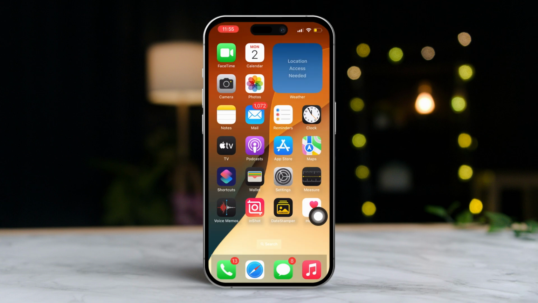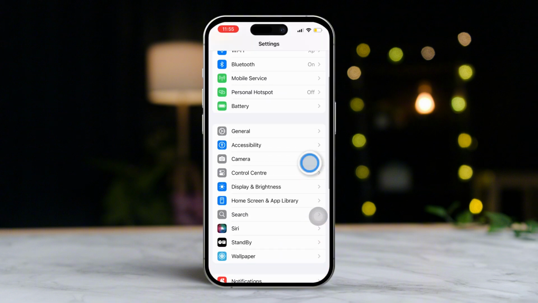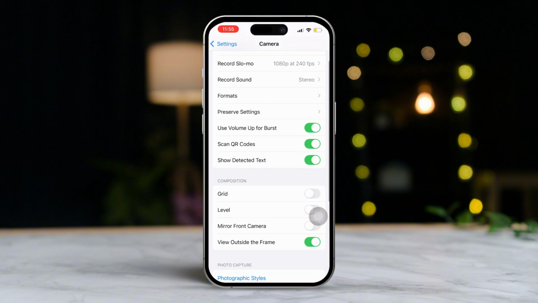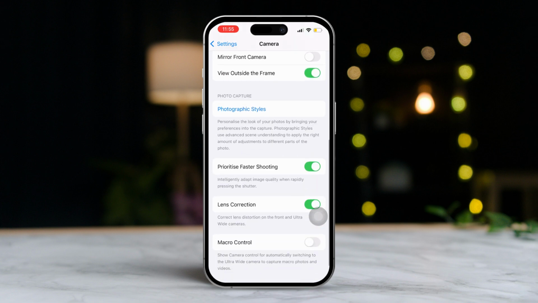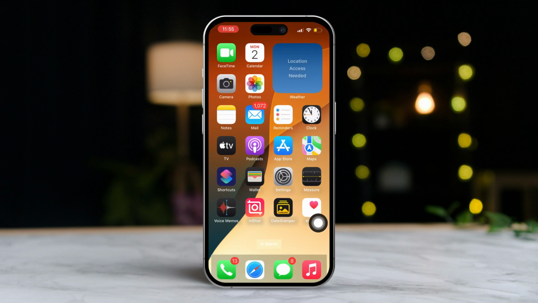Let's jump right in. Solution 1. Enable Prioritize Faster Shooting. Start by opening your Settings app. Then tap on Camera. After that, scroll down a bit. Now tap on Prioritize Faster Shooting. Make sure to toggle it on. Next, give this method a try.